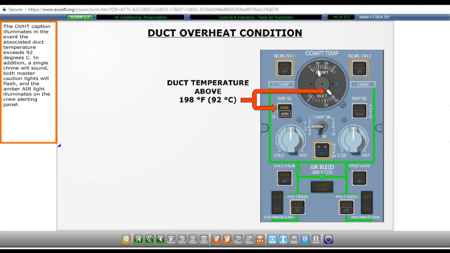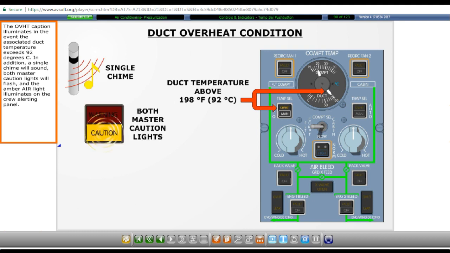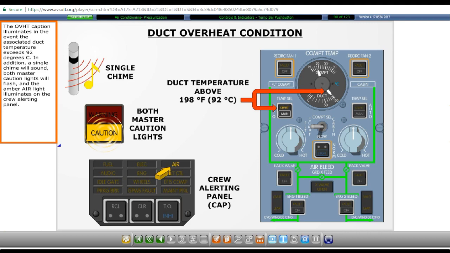The overheat caption illuminates in the event the associated duct temperature exceeds 92 degrees Celsius. In addition, a single chime will sound, both master caution lights will flash, and the amber air light illuminates on the crew alerting panel.